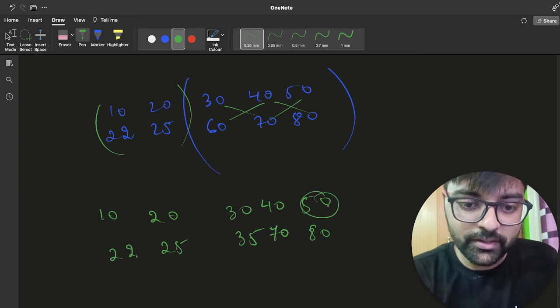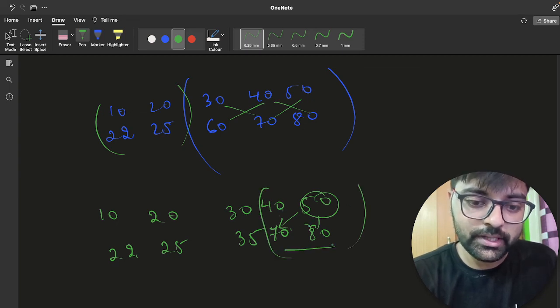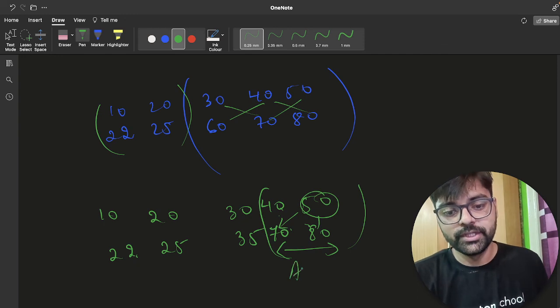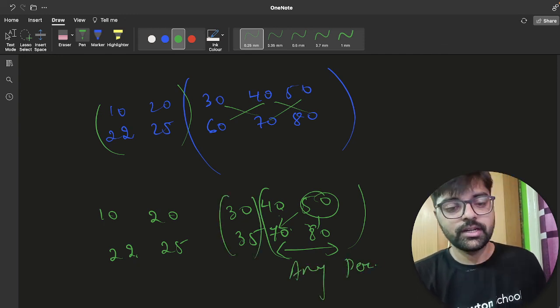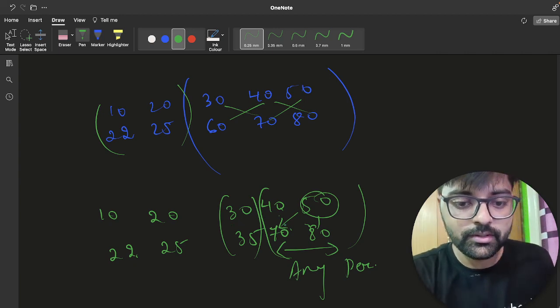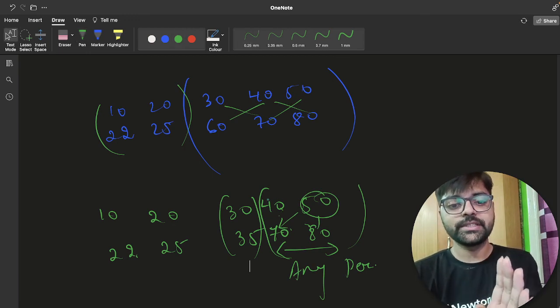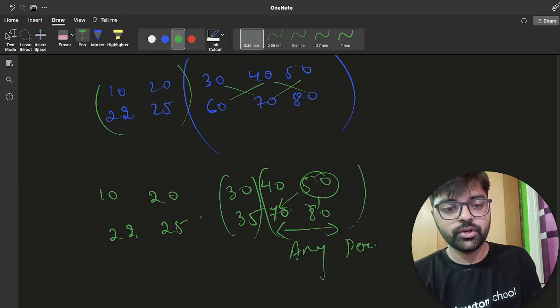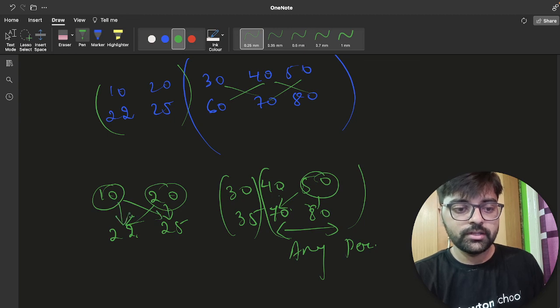Now this 50 can take 80 and 70, right? And this 40 can take 80 and 70. Then these two in themselves will take any permutation. Now 30 has only one option, 35, right? Because 50 had 2 options and 40 had 2 options, these 2 options, so they can make a permutation. Now again 30 has one option. Again here you can see 20 has 2 options and 10 will again have 2 options, right?